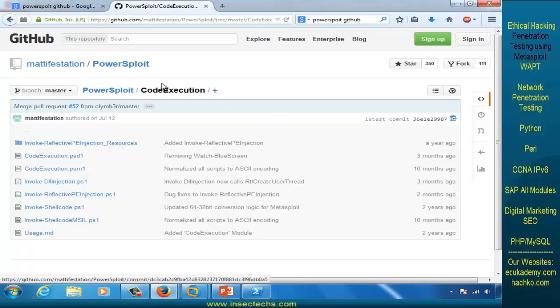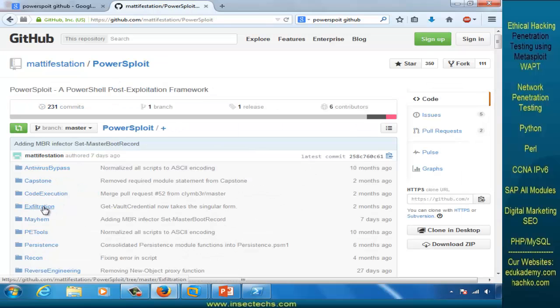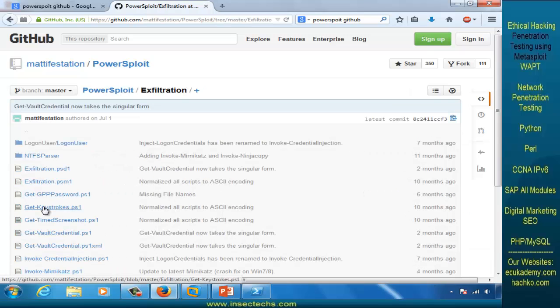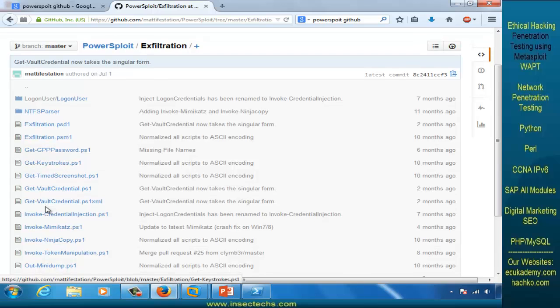Coming to the next module, which is exfiltration. What exactly exfiltration does is it is especially used for gathering information. With this you can get the keystrokes, and you can take desktop screenshots. Apart from that, you can perform token manipulation.